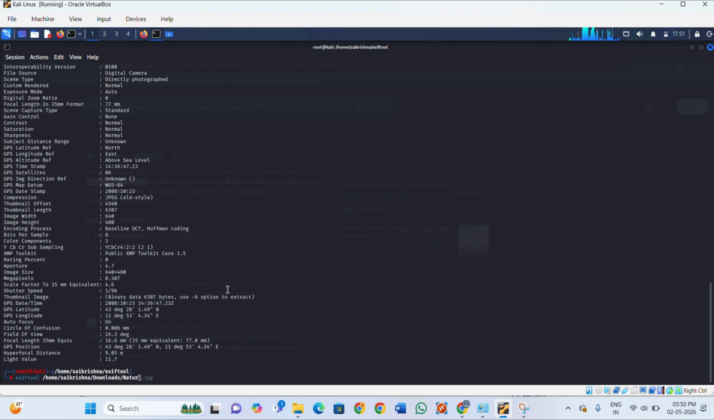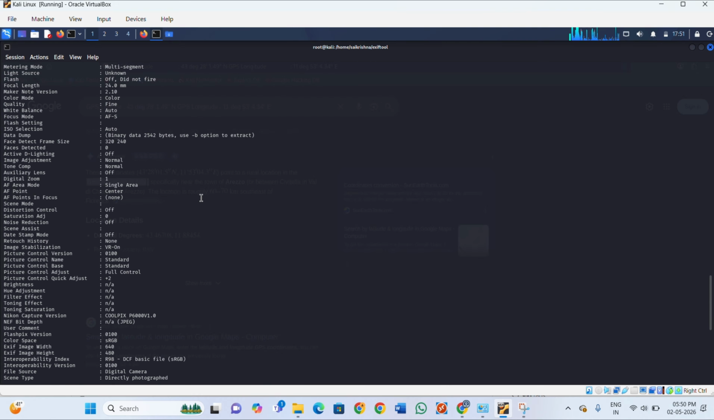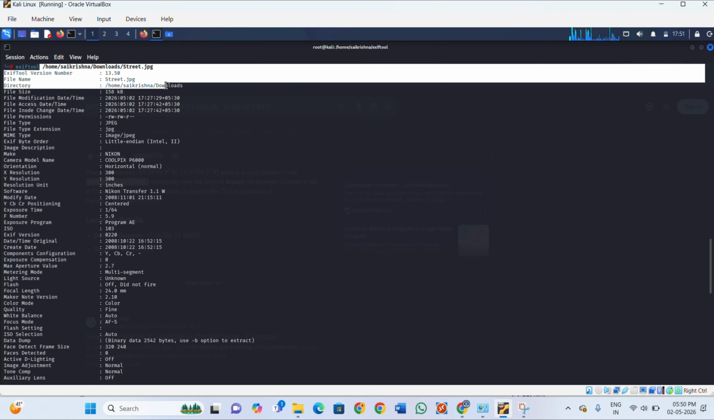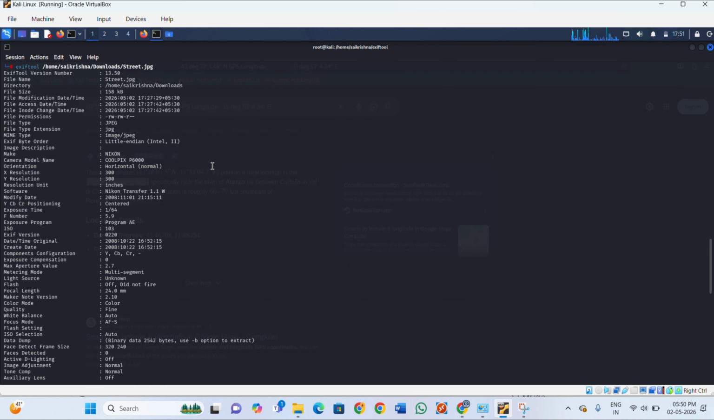Now we will use a second image and repeat the process to extract metadata and check its location. First, in the terminal, we run the command again. exiftool. Now this time, we provide the second image along with its path. So the command will be exiftool image2.jpg. Make sure you give the correct file name or full path if the image is in another folder.